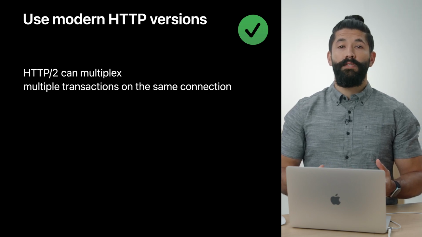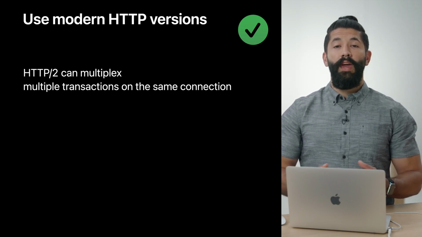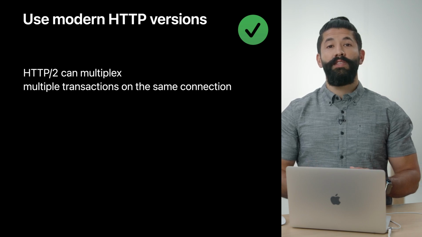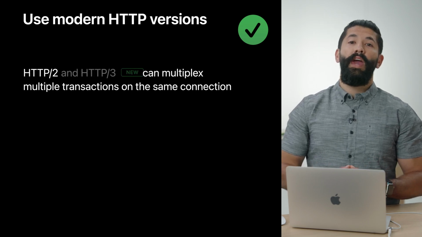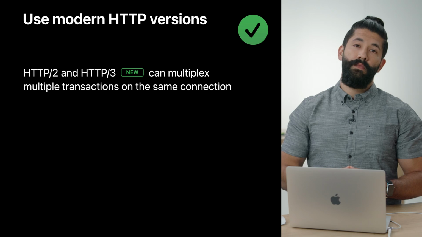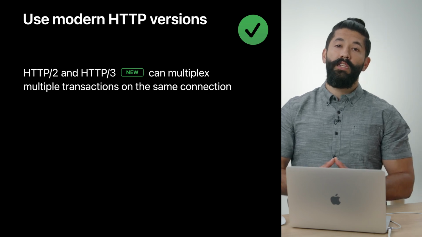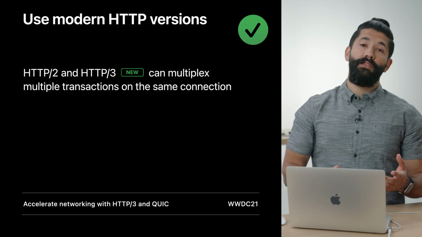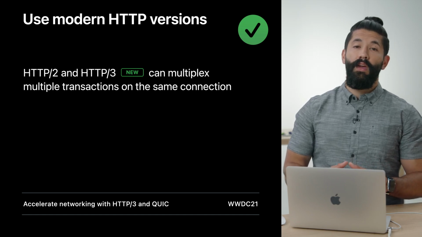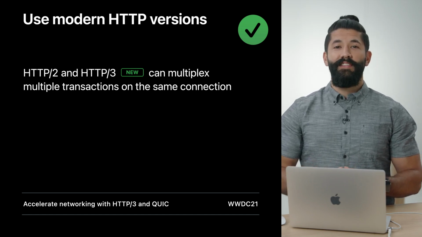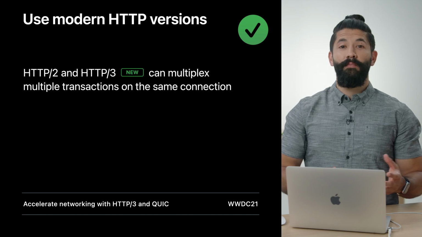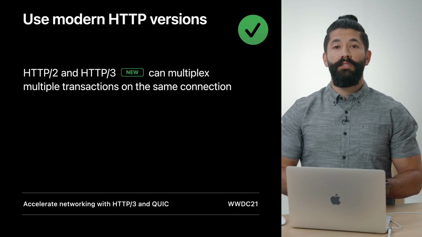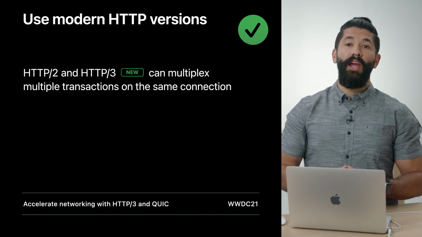All Apple platforms support HTTP 2, and starting in iOS 15 and macOS Monterey, HTTP 3 is supported as well. The client will pick the most modern HTTP version the server supports. If you want to learn more about the differences between HTTP 1 and HTTP 2 and the additional benefits HTTP 3 provides, please watch the Accelerate Networking with HTTP 3 and QUIC session.